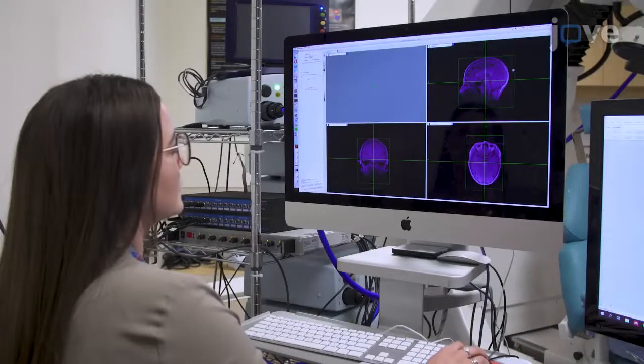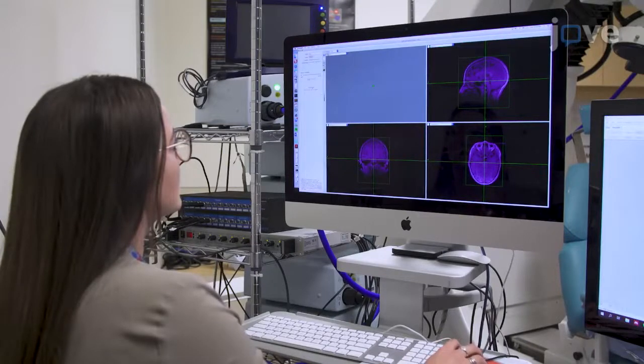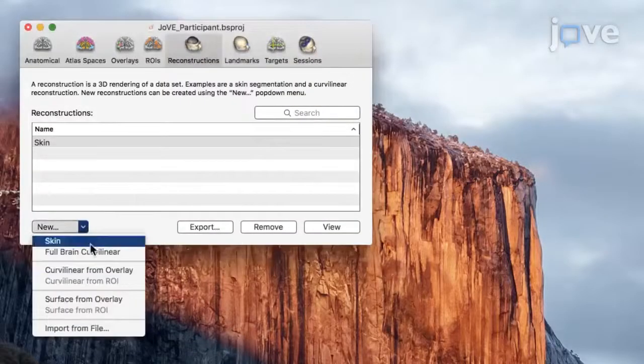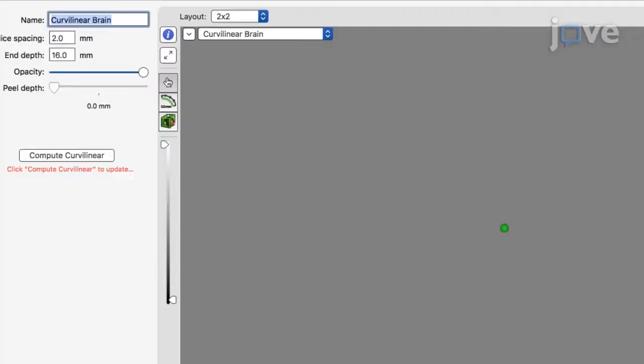Begin by using the tabs in the neuronavigation software to reconstruct skin and full brain curvilinear. Select New, Skin, and Compute Skin. Ensure the nose and top of the head are included. Then, select New and Full Brain Curvilinear.